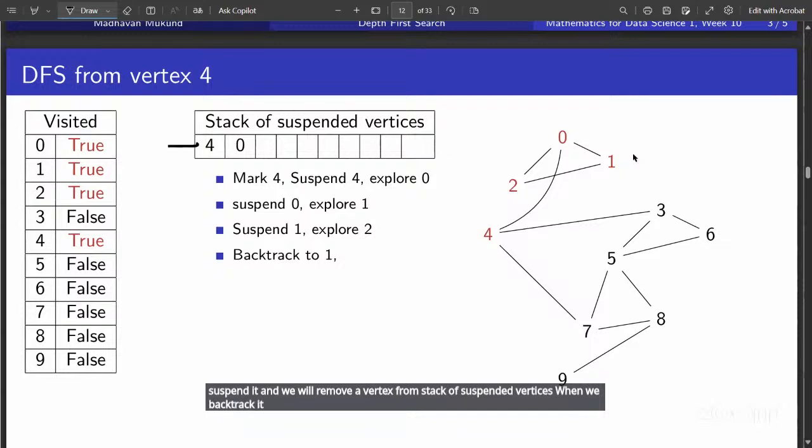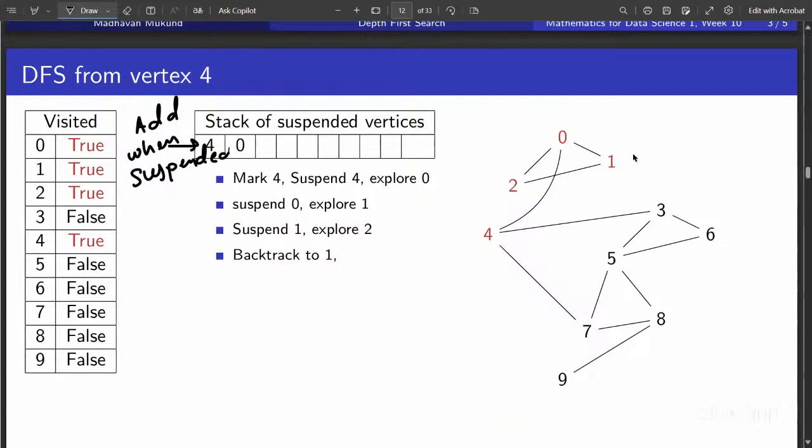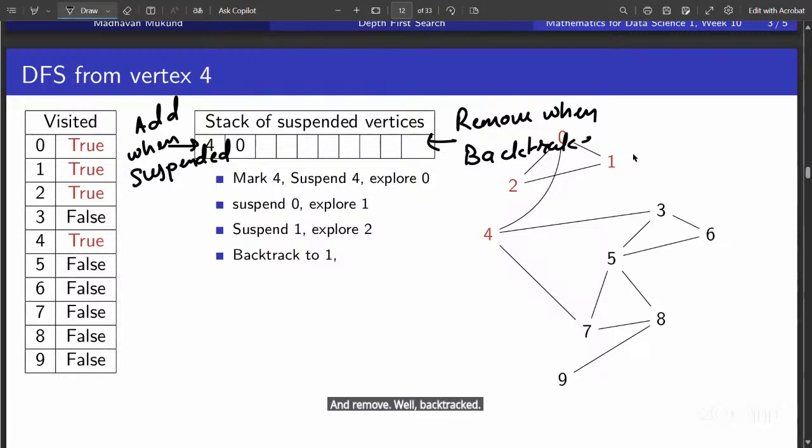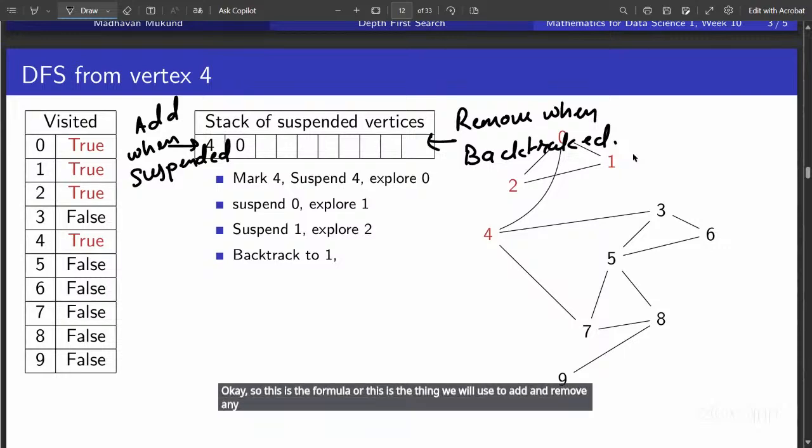Okay, so that means add when suspended and remove when backtracked. This is the rule we will use to add and remove any vertex from our given stack of vertices.